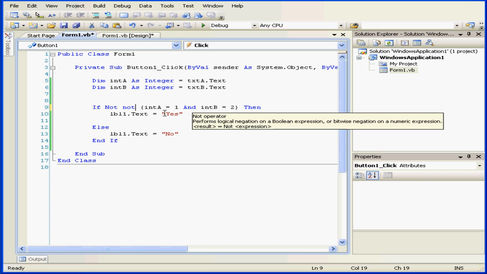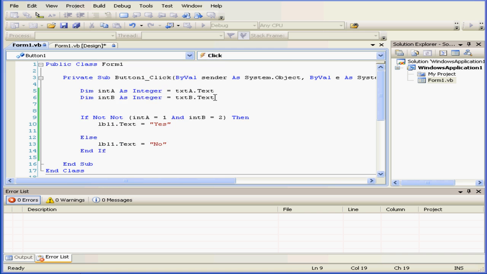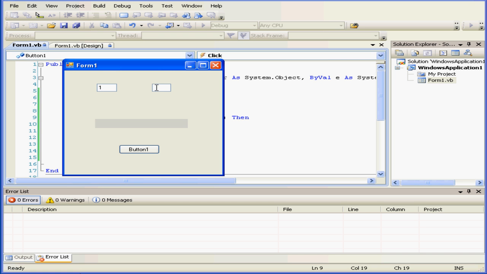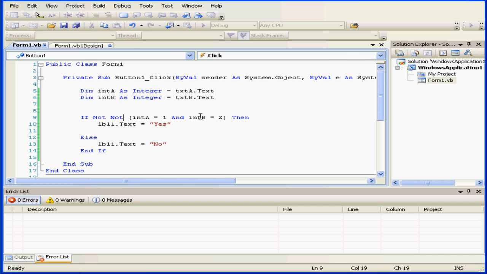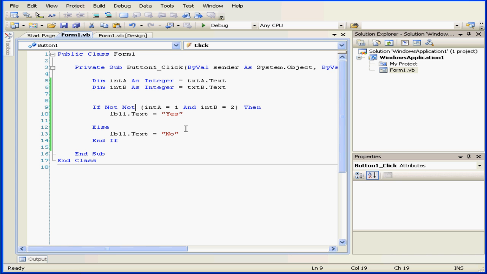Now if I enter a second NOT here, and let's run our program again. A second NOT works like a double negative, giving us a yes. And this concludes our tutorial about logical operators.